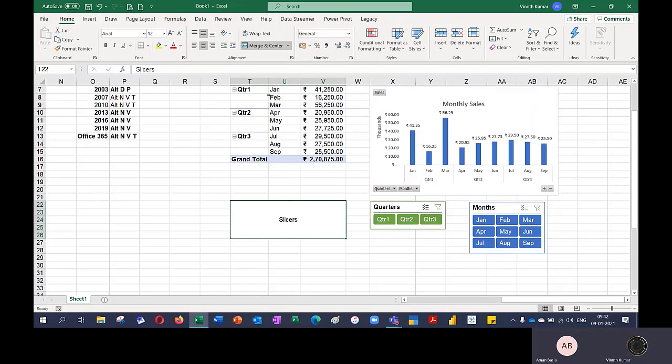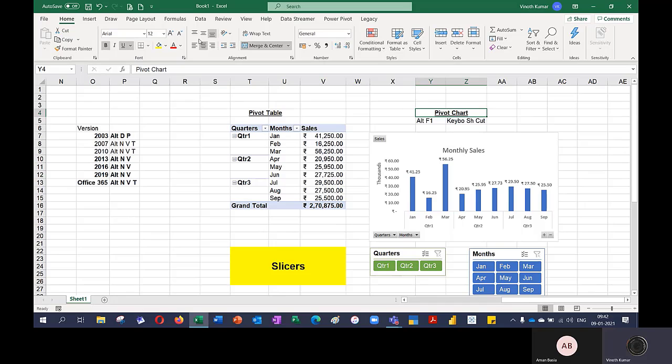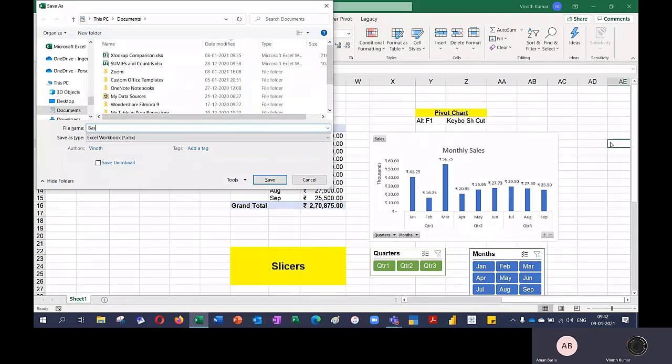Slicers. So this will be a filter for us, and this allows us to do things really much better. This is the pivot table, pivot chart, and slicers. Got it, sir. This is basic.